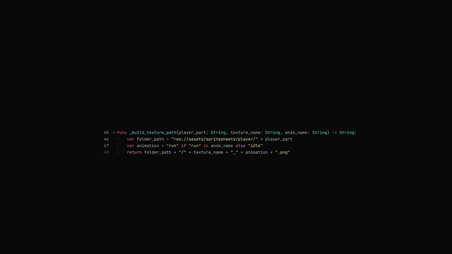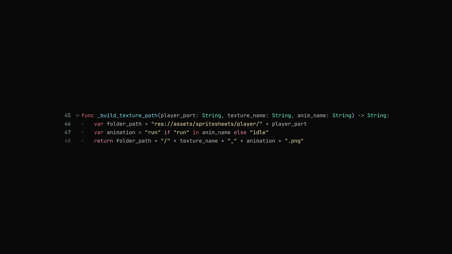Let's now take a look at build texture path. This function needs to construct and return the correct path to the texture file based on the player part, texture name, and animation name. So if we follow the same example as before, this function would receive the player part weapon, the texture name sword, and the animation name that's being iterated through in the swap texture function in that moment. For example, rundown. The first thing it does is building the base folder path, which points to our player folder inside asset structure, and then it adds the player part folder, in this case weapon, giving us the path to where all the weapon textures are kept.